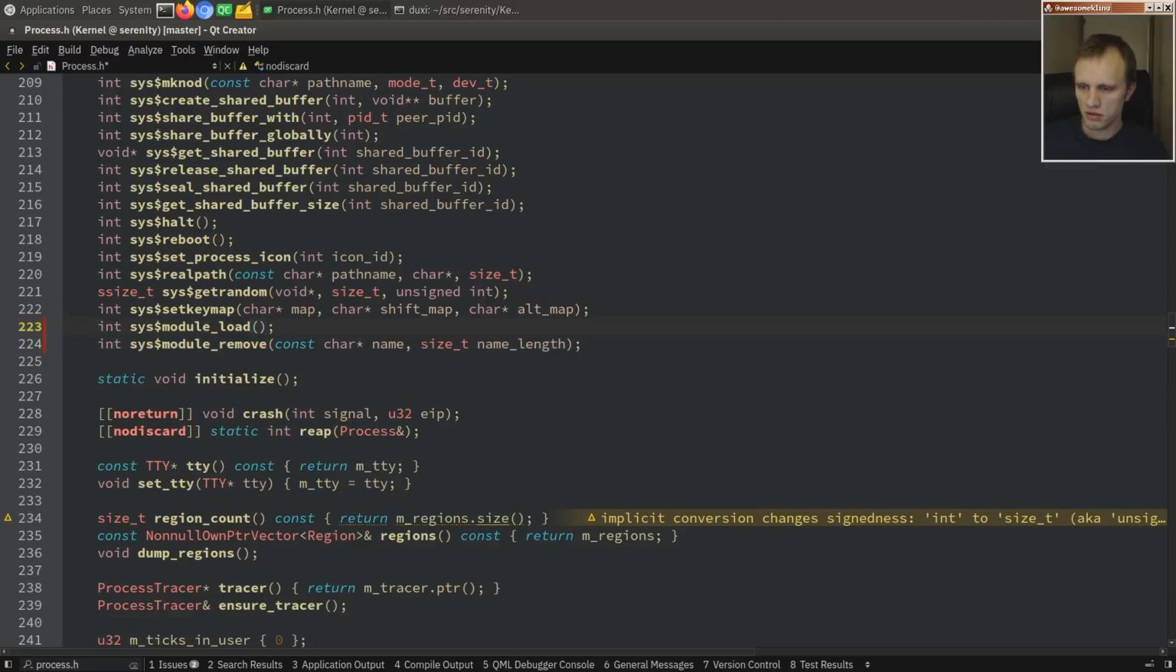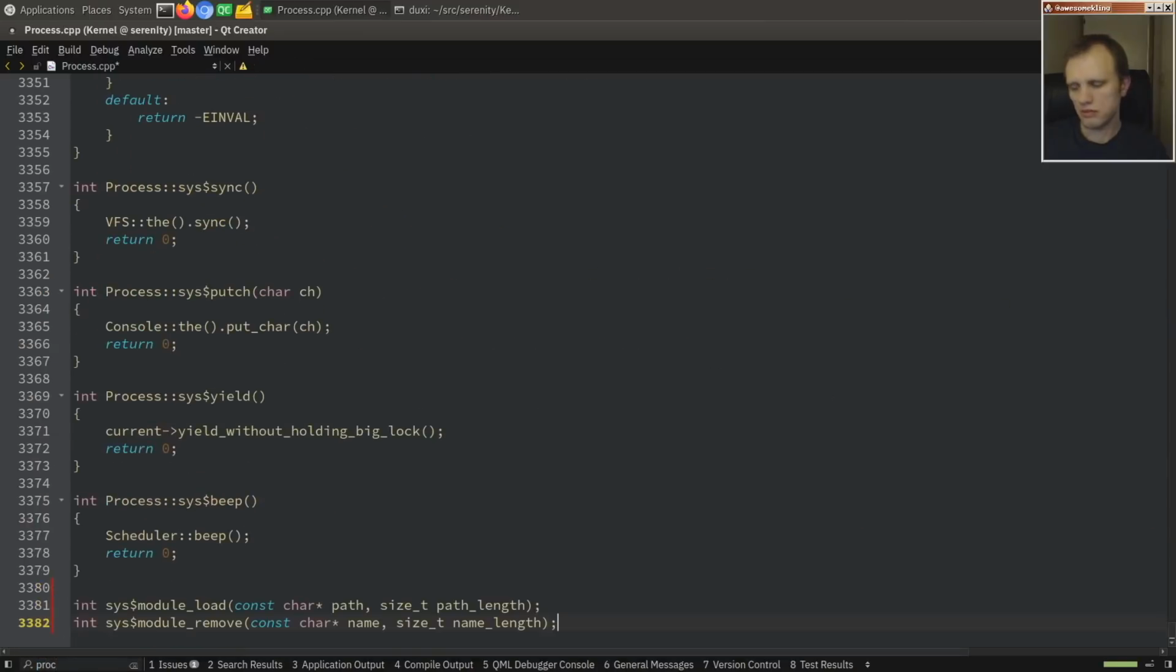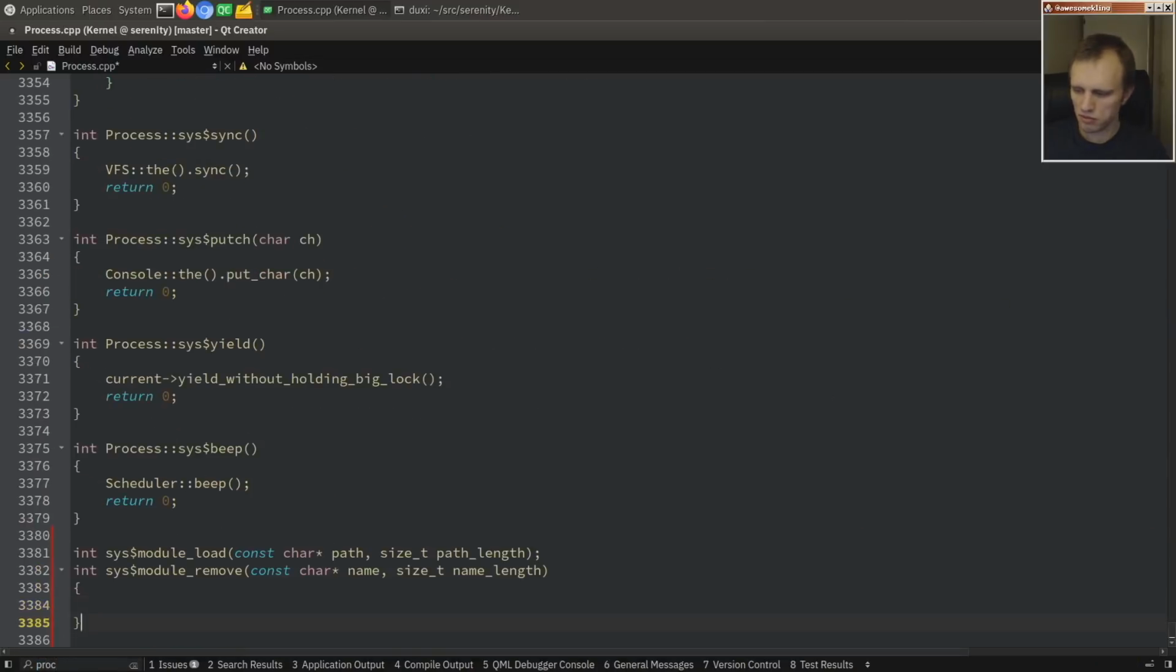And for module load, maybe we'll do a file name. Path length. That's pretty good, I think. Yeah. Okay, so these, and then, I mean, we're just sketching, right? We'll see how this works out.